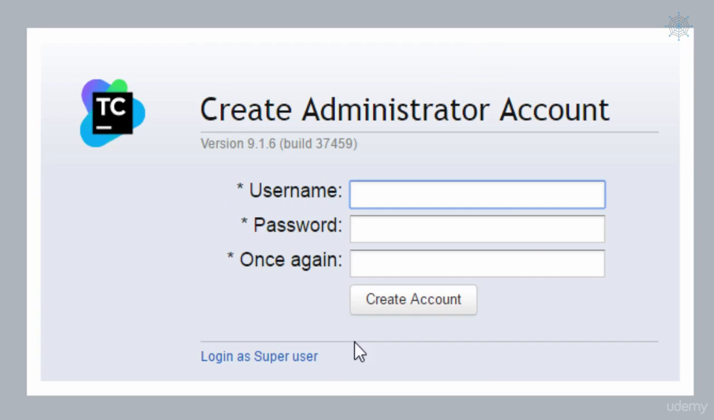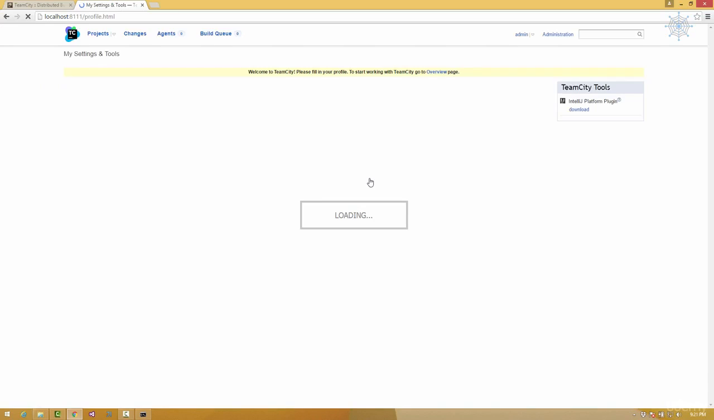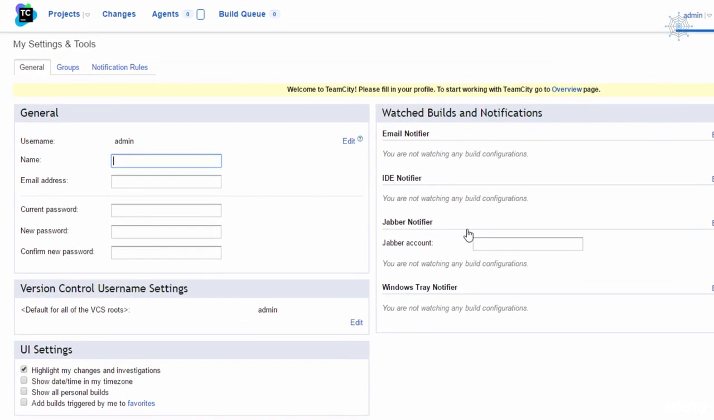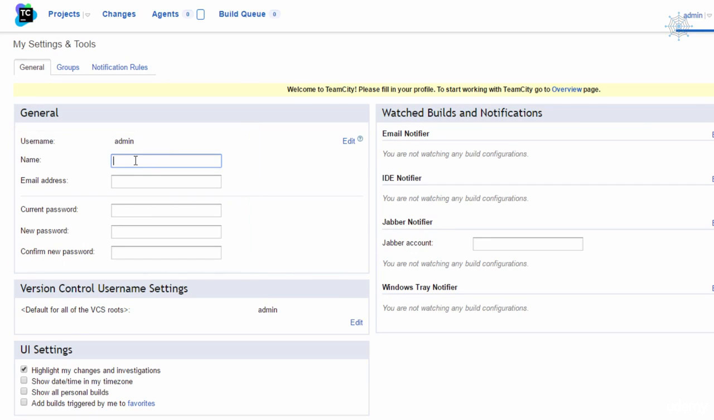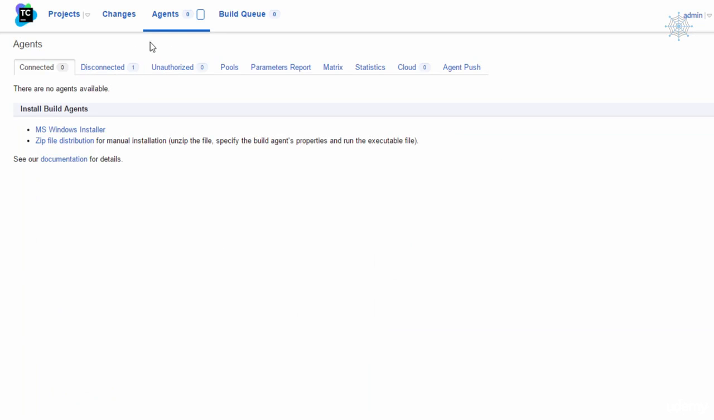Here we need to set up a TeamCity administrator account. I will enter a username and password and click Create Account. Alright, so now we are in TeamCity administration portal. This is the default administration page. On this page, we are able to complete our admin profile, name, email address, password, etc. We can also set up additional users here. So now our TeamCity server instance is up and running and ready to go.